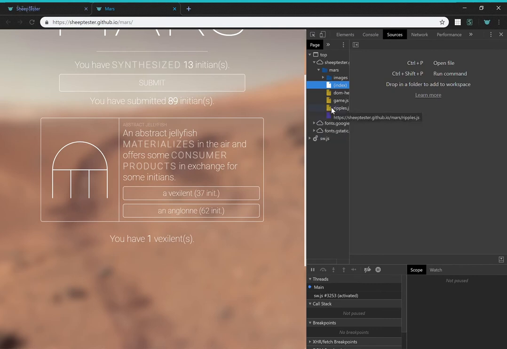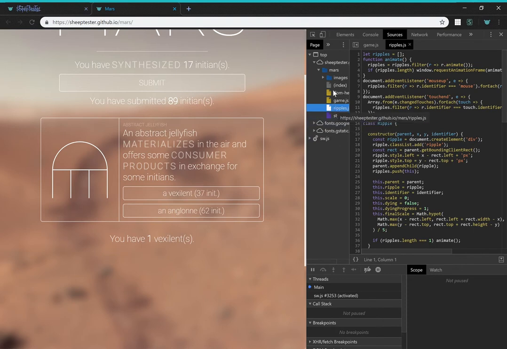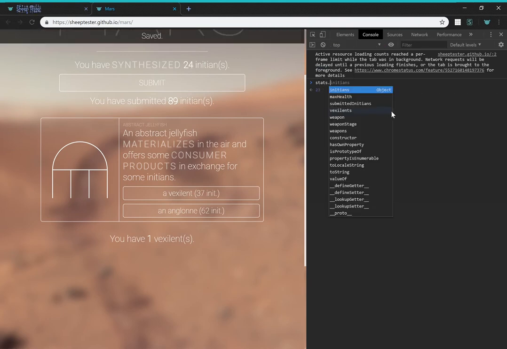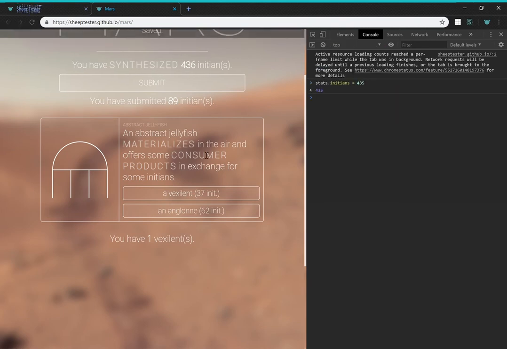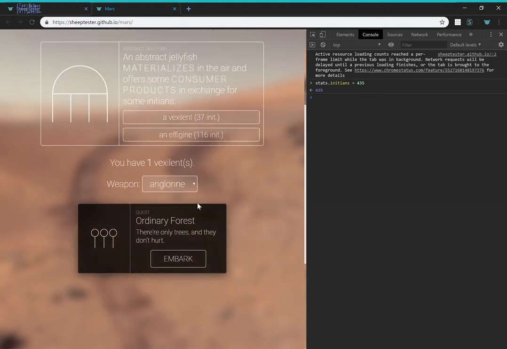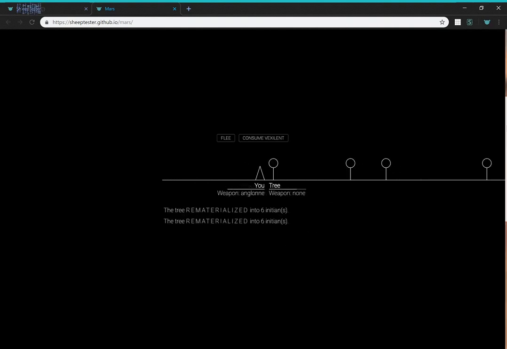So, yeah, you can fight things. It's basically the candy box, but with some odd vocabulary. What did they call it? Game.js. Oh, stats. Okay, stats.initiants equals some big number. Would that work? Yeah. Okay, so once you get a weapon, you can go on quests. Yeah, it has a cool interface and things. Oh, that scroll bar is annoying. Yeah, and then you can fight.